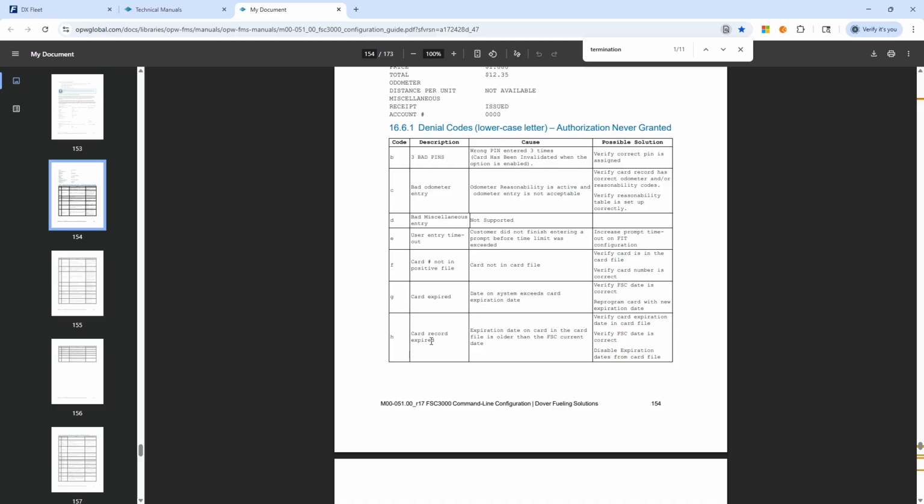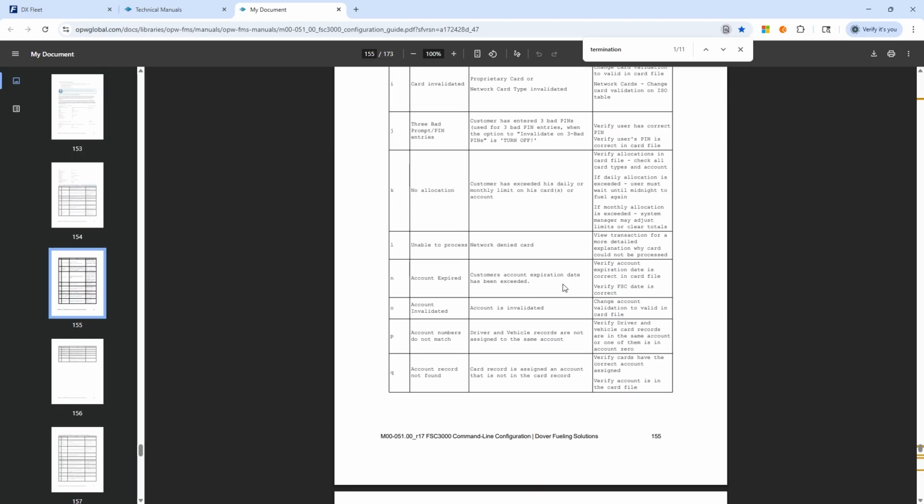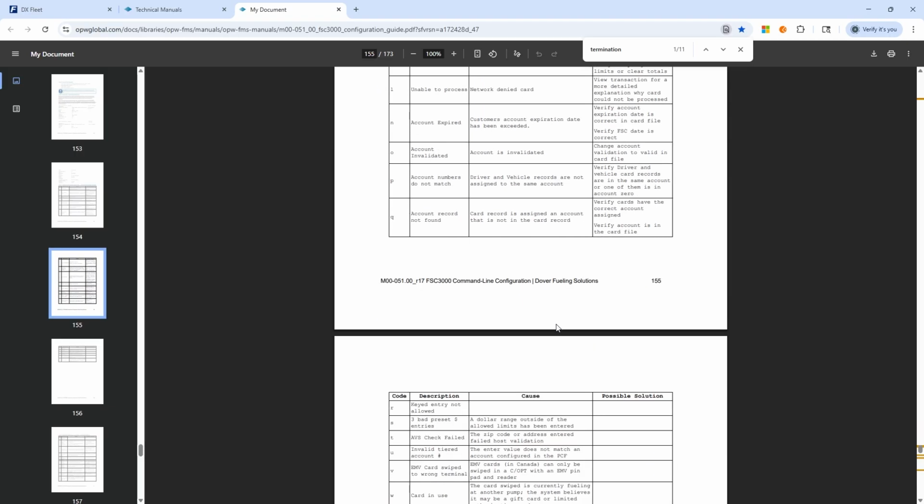You'll navigate through here. You'll see card expired. You'll see invalid card. If a card's invalidated in DXFleet, it won't be able to fuel, and you'll see a lowercase i on that transaction. And if we scroll through some of these others, like an account mismatch, if they're using the wrong account, or if an account's expired.